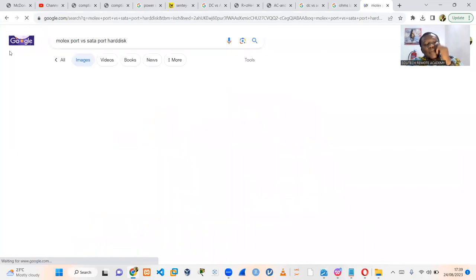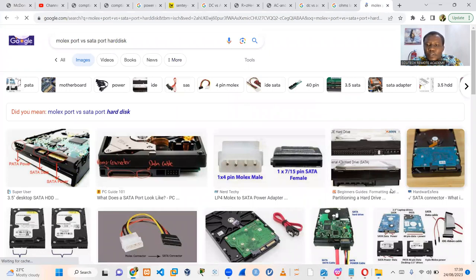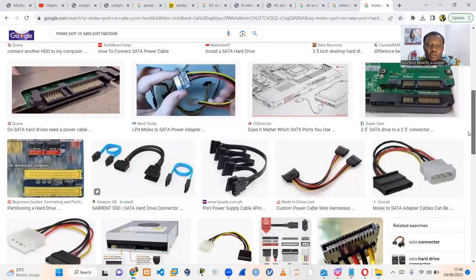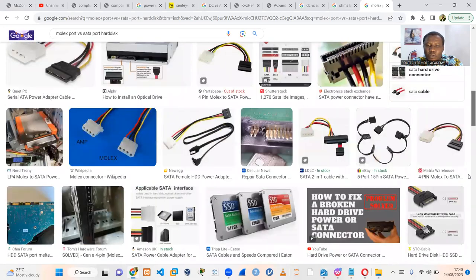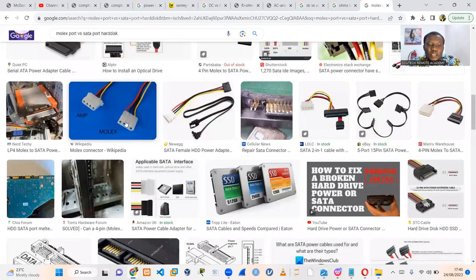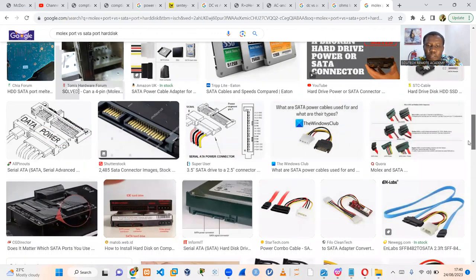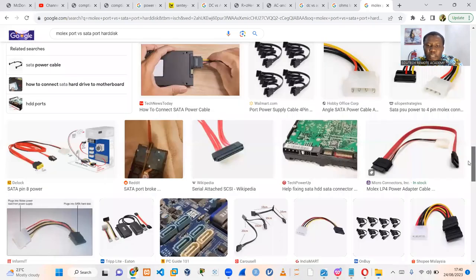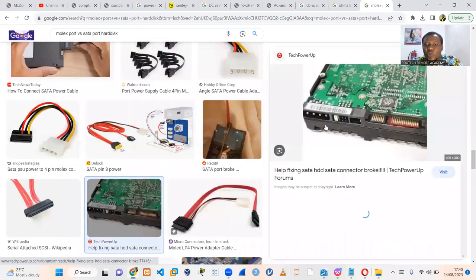So older desktop hard disks, I want to show you the two. So this is SATA. This is how the SATA looks like. You see the power connector for SATA. The Molex, yes, this is the Molex. So the port is that way. This is still SATA. This is small x.